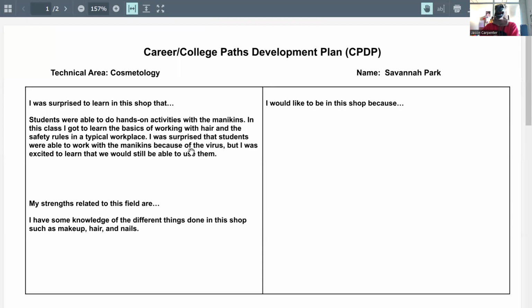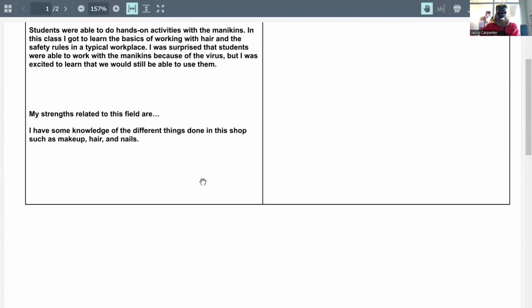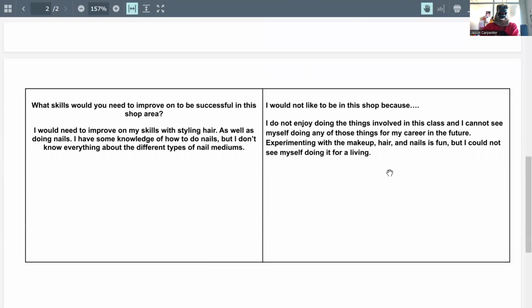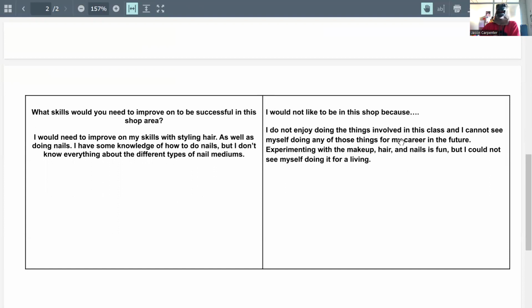So they say some positive things. These are great. Then remember, this is the one where they do not want to be part of the shop. It says, I would not like to be in the shop because I do not enjoy doing the things involved in the class, and I cannot see myself doing any of those things for my career in the future. Experimenting with makeup, hair, and nails is fun, but I could not see myself doing it for a living. This is a very good way of saying that they do not want to be in the shop. Do not say anything negative about any shop because, again, teachers talk to each other.